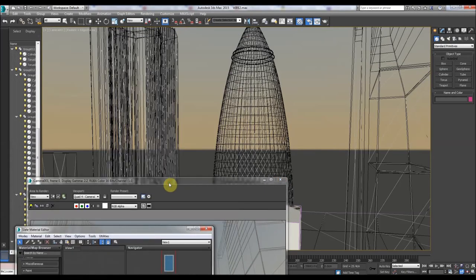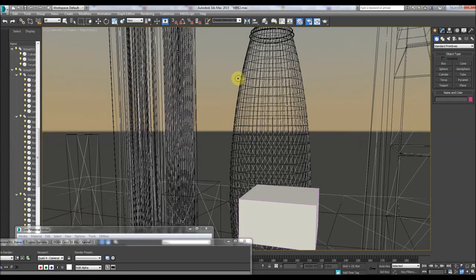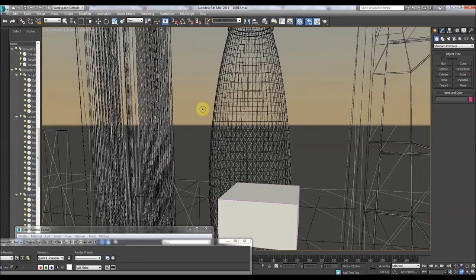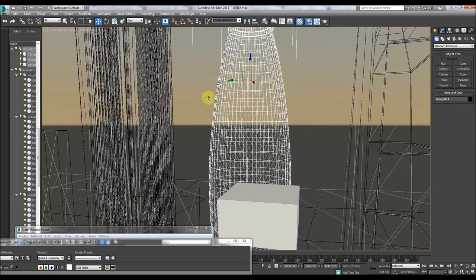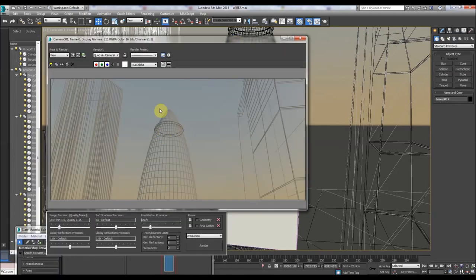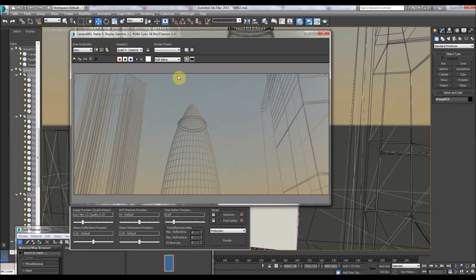Okay, so in this short screencast: wireframes, viewports and renders. Here's 3D Studio Max. This wireframe has been applied to the material, so when we render it, it's going to have the wireframe on the material. This creates some really cool tech effects.